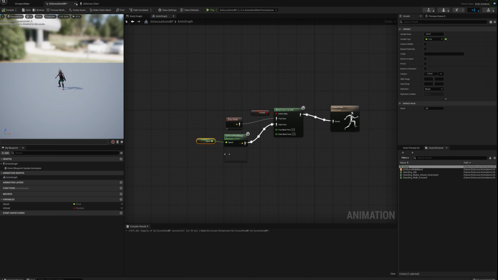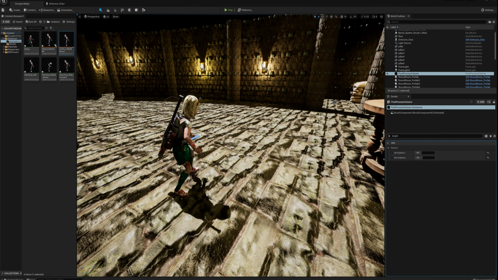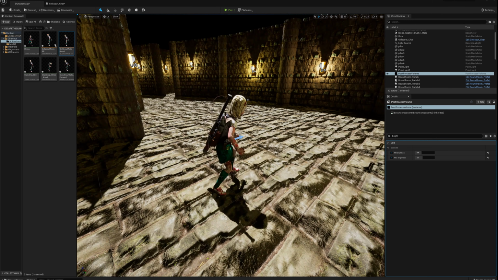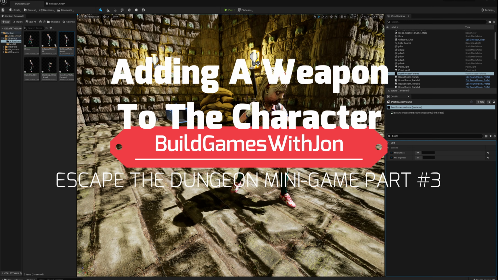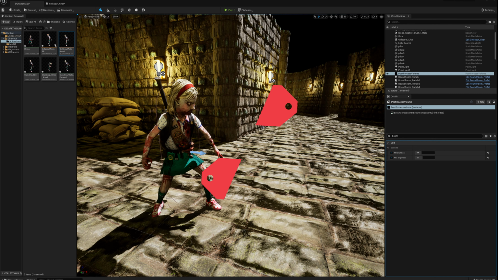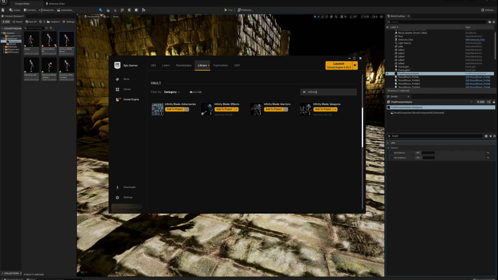Okay, next thing I want to do is give our character a weapon. And so for me, I'm going to actually just use a weapon from the Epic Marketplace, from the Infinity Blade Infinity Weapon Collection. So I'm just going to open up my Marketplace, or Epic Games Launcher, I should say. And I've already searched here in my Vault. I've already downloaded this before. It's a free download. Anybody can get this. And I'm going to add this Infinity Blade weapons to my project.